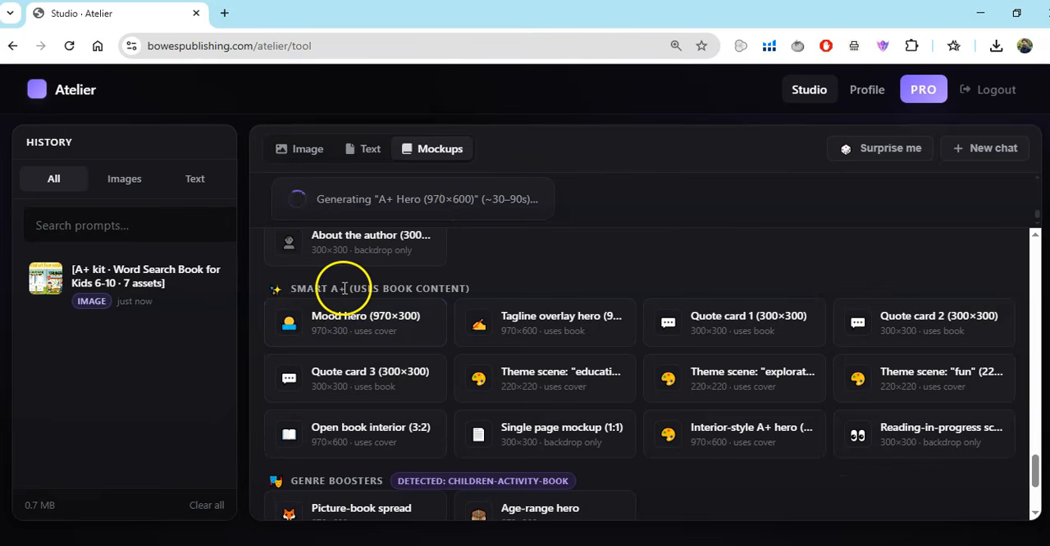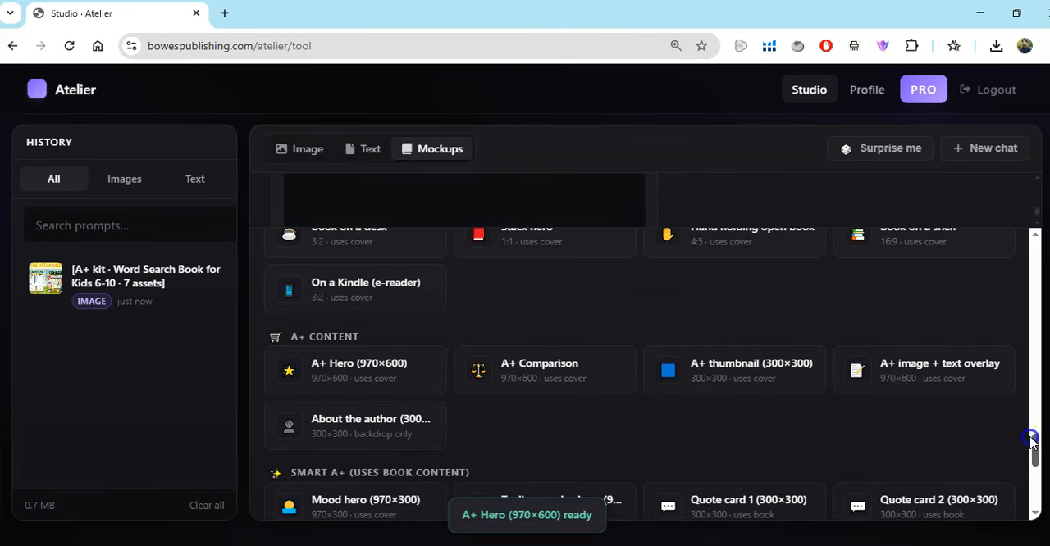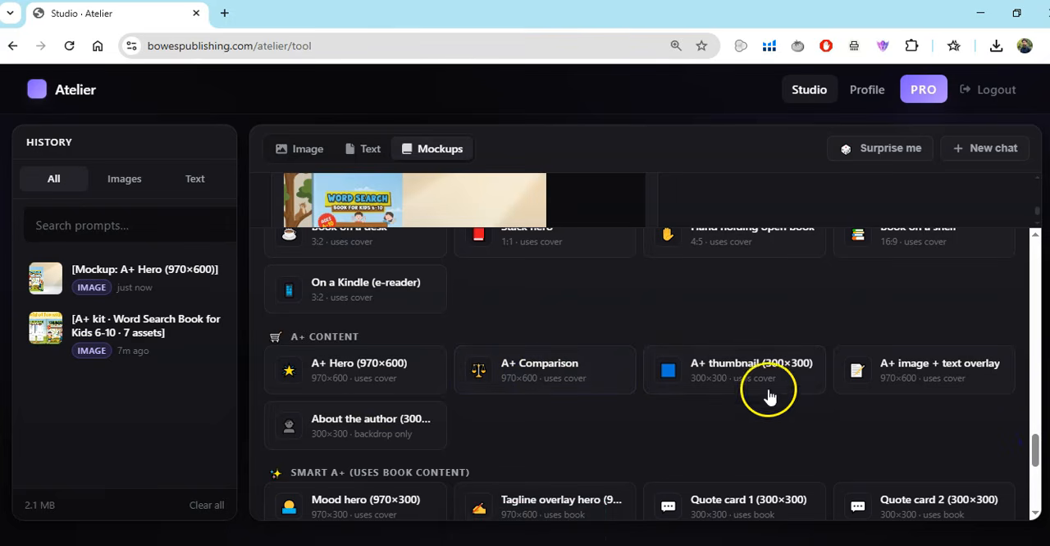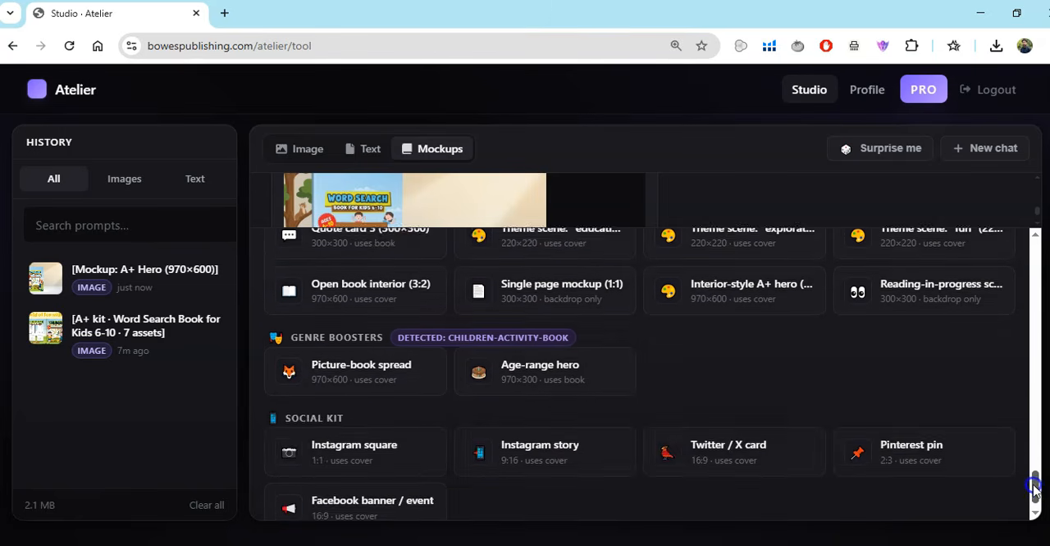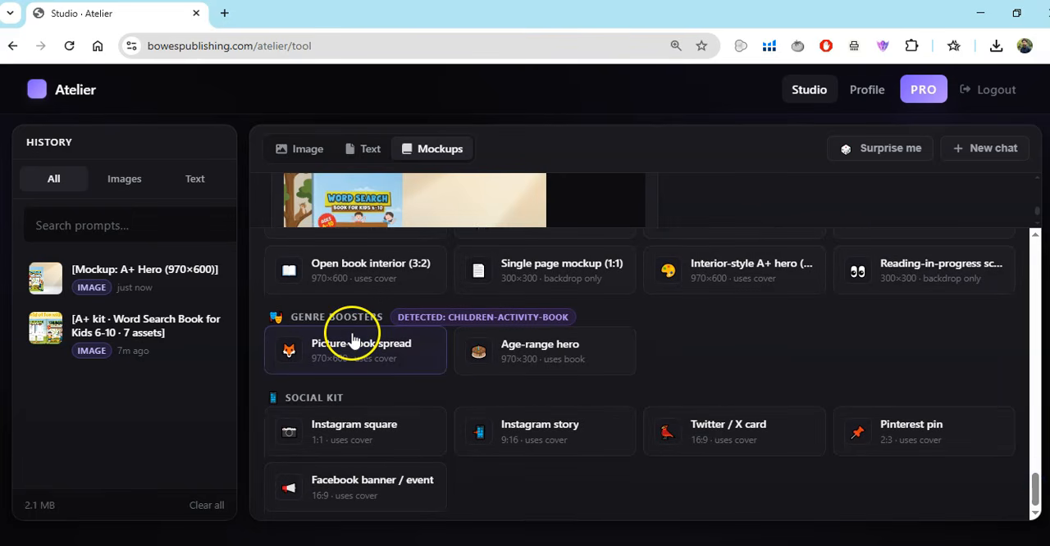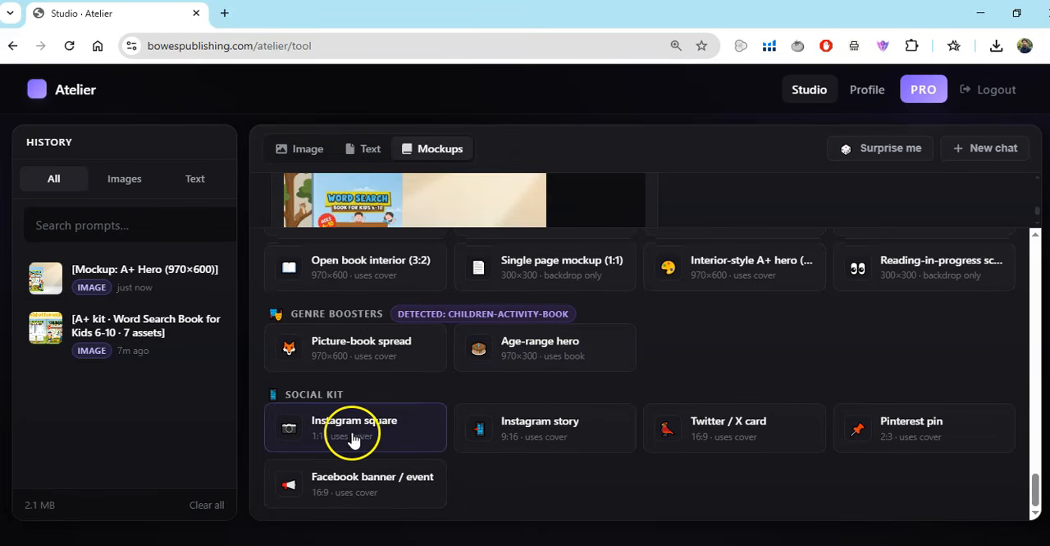You also have Smart A+ content. Above section is using book's cover, like it uses book cover and generates A+ content. If you scroll down, you will see an option that is Smart A+ content. It uses your book interior. You need to upload your book interior and it will quickly generate A+ content one by one instead of generating the whole kit. If you scroll down, you will also see picture genre boosters like picture book spread, age range hero. You will also see social kit. You can generate Instagram square images, Instagram story, 9:16 ratio, Twitter or X card. You have option to generate Pinterest pin as well.